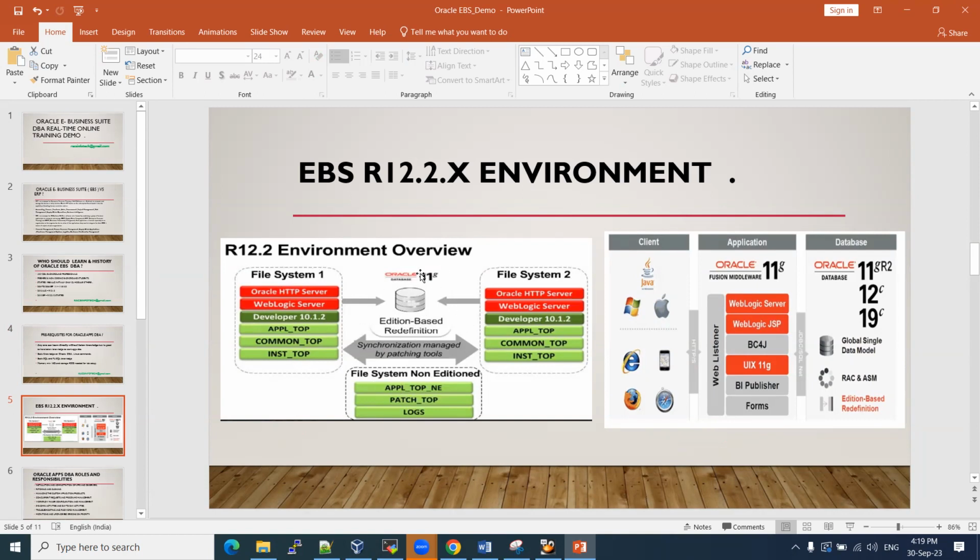This edition-based redefinition is the database feature to apply your online patches. We call it EBR. From 11g Release 2 onwards, this has been introduced, but recently from 12.2 version onwards, we are using this feature. But only a couple of years back, Oracle introduced that EBR feature in 11g database. It will enable online patching. How those will work, how the patch file system will sync with your run file system, those we will discuss as part of that architecture.